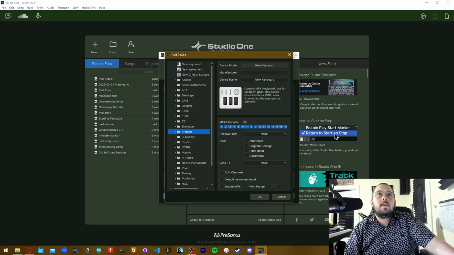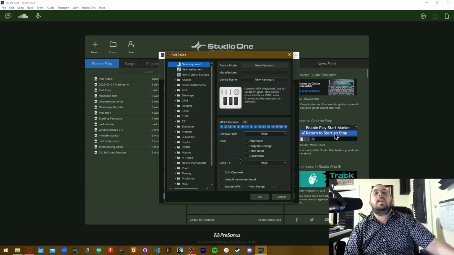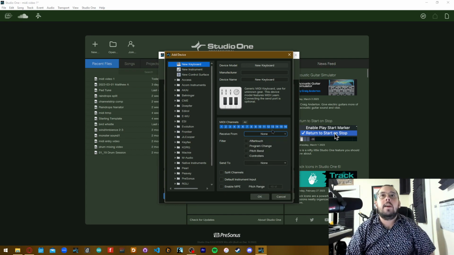So maybe it's a new keyboard, a new instrument, or a new control surface. It depends on what it is. Well, it's probably going to be a keyboard. You can hop over to here and give it a specific manufacturer, the keyboard name, and fill all that in. But more specifically, you'll notice the receive from option right here. If you click on that, you'll see all of the things connected that you can receive MIDI data from. So you'll just want to find your particular one and select that here.